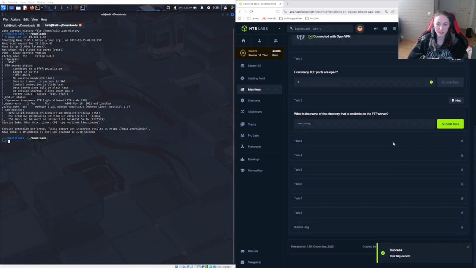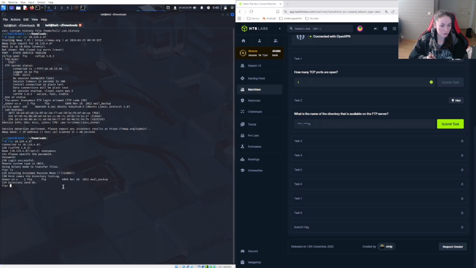And what is the name of the directory that is available on the FTP server? We try to log in, we do FTP and then the IP, and we try anonymous. I do ls. It says mail backup.